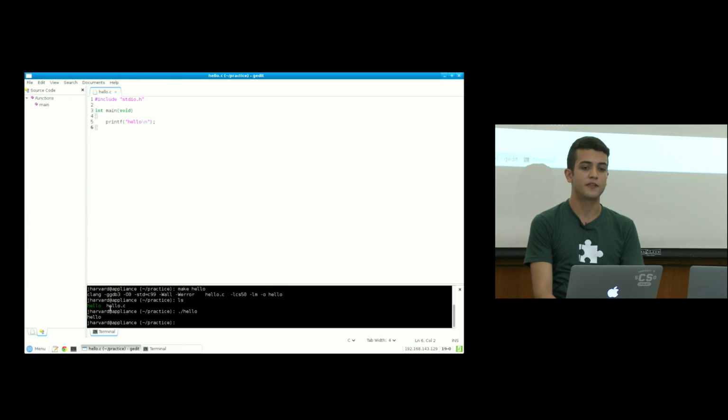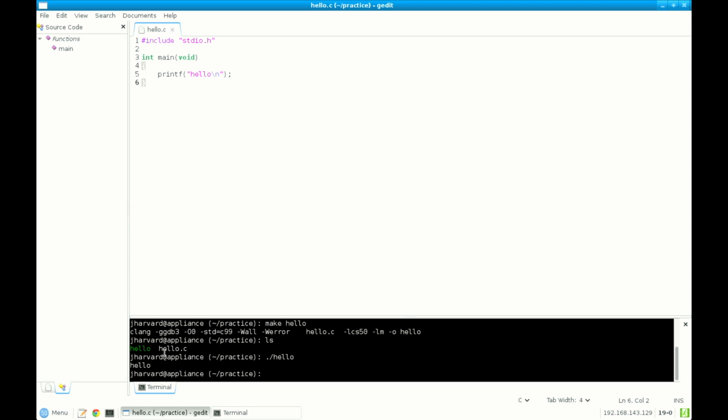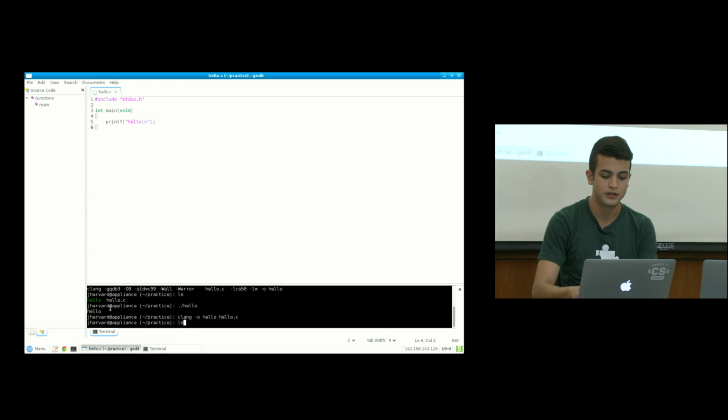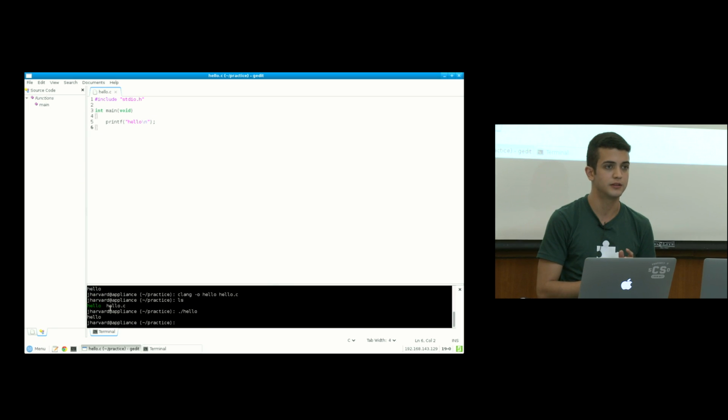There's one more way of compiling, which is using Clang. Clang is just a compiler that we have, and it's a little bit more verbose to compile with, but it just works just as well. So if I do clang and then -o, and then the name that I want to give to the executable file, so let's say hello, and then the file that I want to compile, hello.c, it's also going to compile, and you have the file here, and I can just execute it as well. So both of them work. Does that make sense?